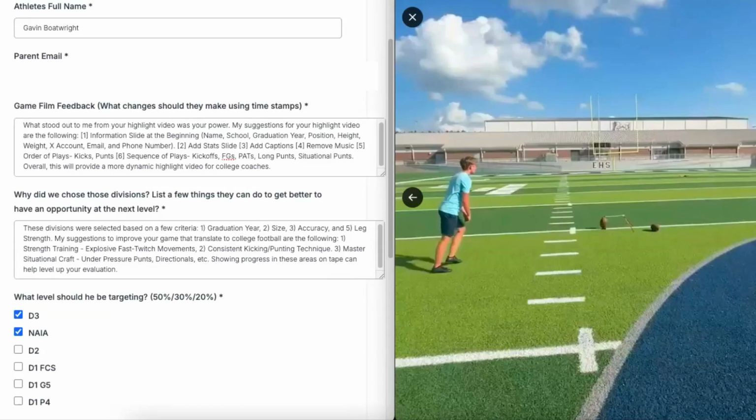Because then when you send them that mid-season highlight, they're going to have the relationship and know who they're watching. They're going to say, oh man, I really like what he's doing here. I like this approach. I like how he's changed that stance. You can really tell he's developing. But here's the deal: how can we also attack these levels and get better? My suggestions to improve your game that translate to college football and possibly a higher division are the following.